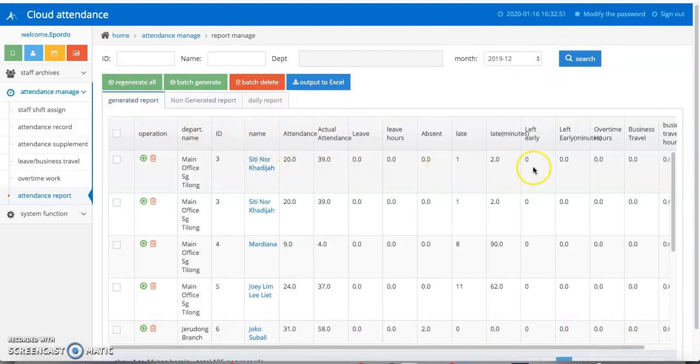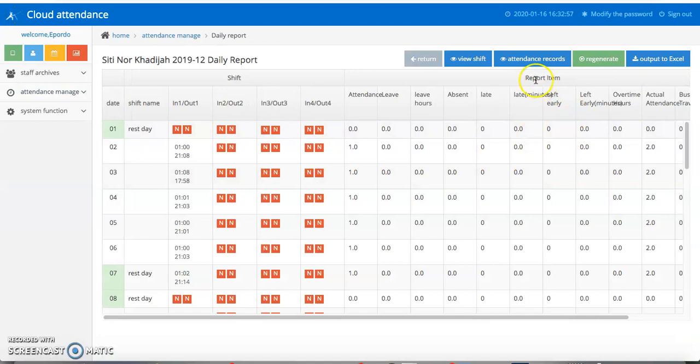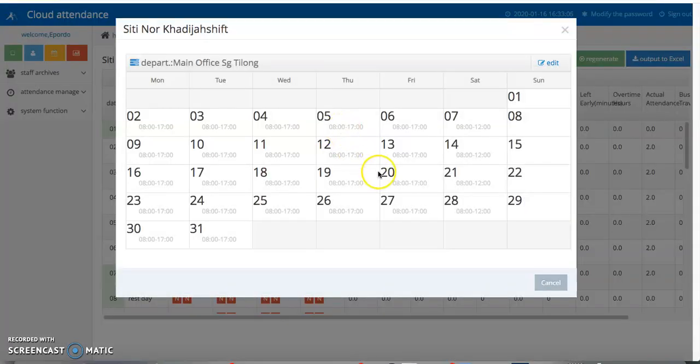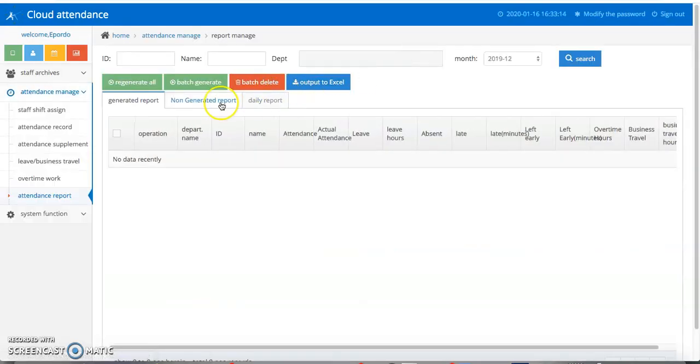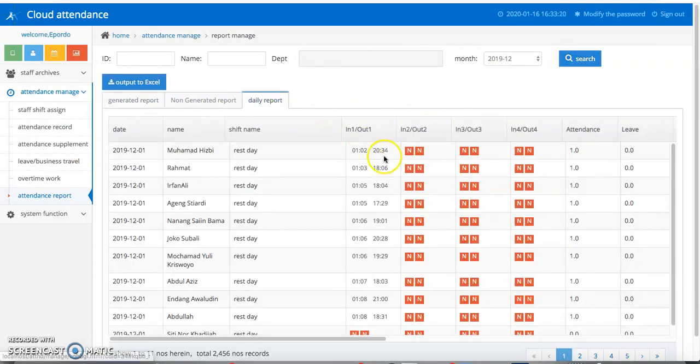You can view the attendance report per month and see the details. And this is records and view his shift. Then you can output to Excel, their report.